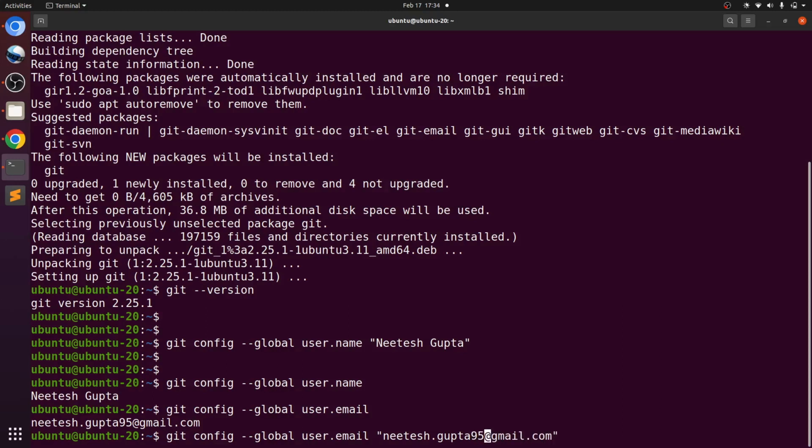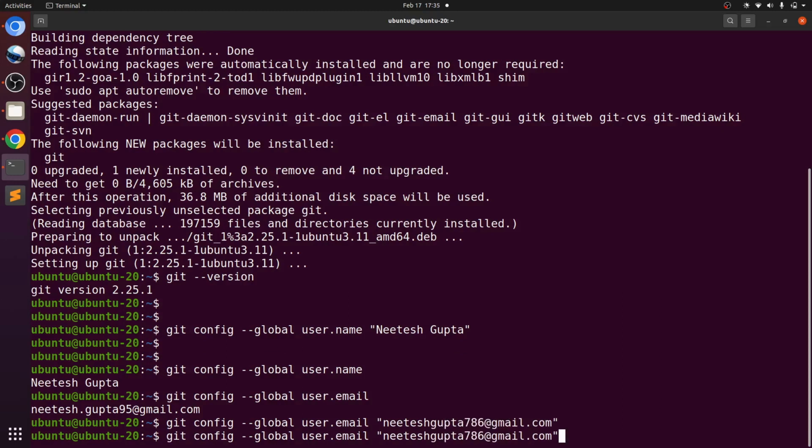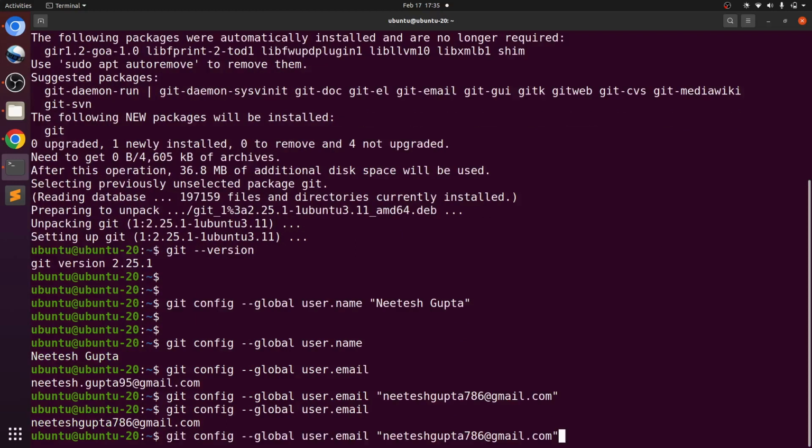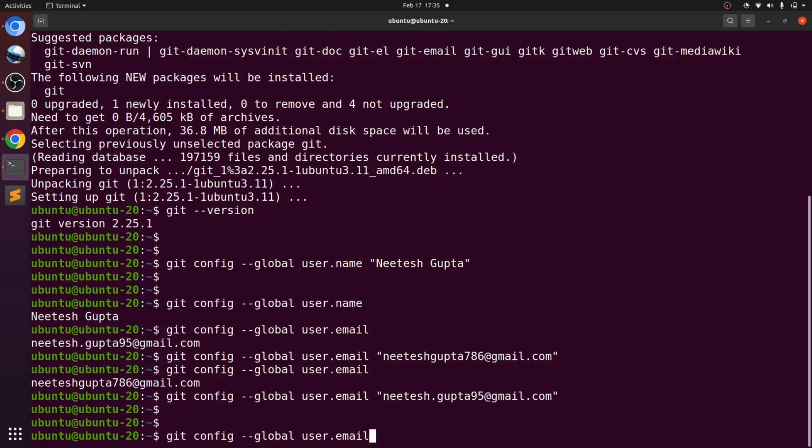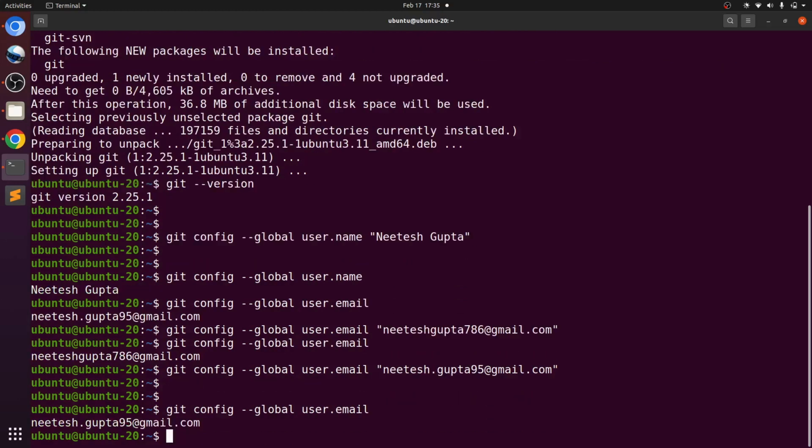You can override this as well. For example, I am using this here, then it will return the updated one like this. But let's use this. So in this way we have successfully configured email and name.